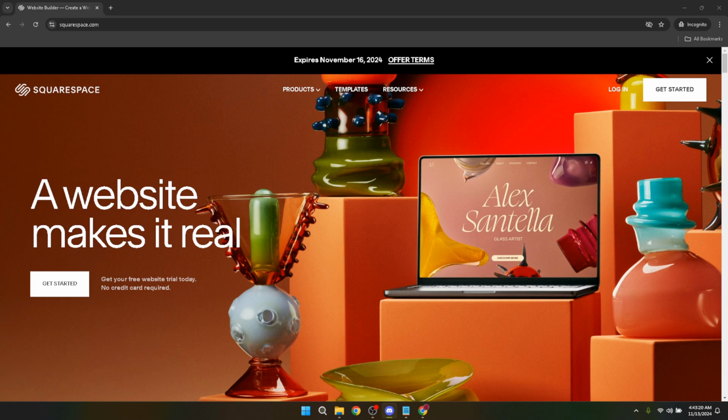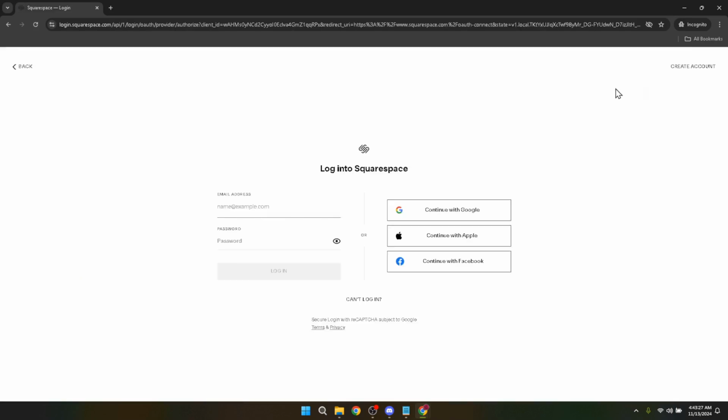First things first, open your preferred web browser and navigate to the Squarespace website. Here you'll find the doorway to your personal digital canvas. Once the website loads, look for the Login button. It shouldn't be too hard to spot. Typically it's prominently displayed on the top right corner of the page. Go ahead and click on it.